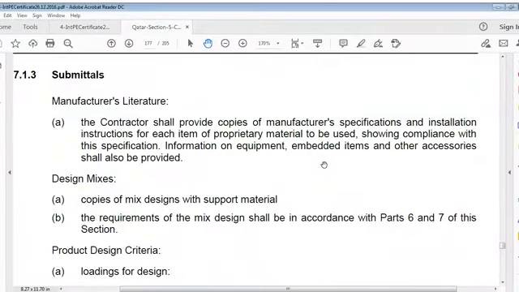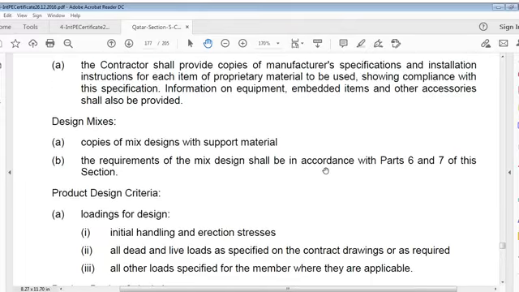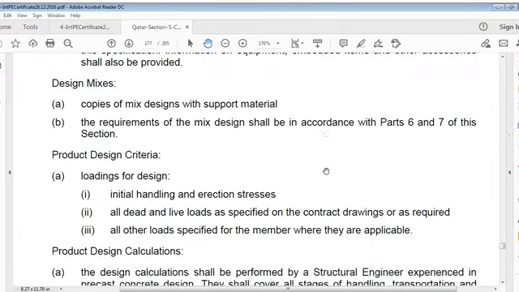Manufacturer's literature. Contractor shall provide copies of manufacturer specifications and installation instructions for each item of proprietary material to be used showing compliance with this specification. Information on equipment, embedded items, and other accessories shall be provided. Design mixes: copies of mix design with support materials. Requirements of mix design shall be in accordance with Part 6 and 7 of this section.